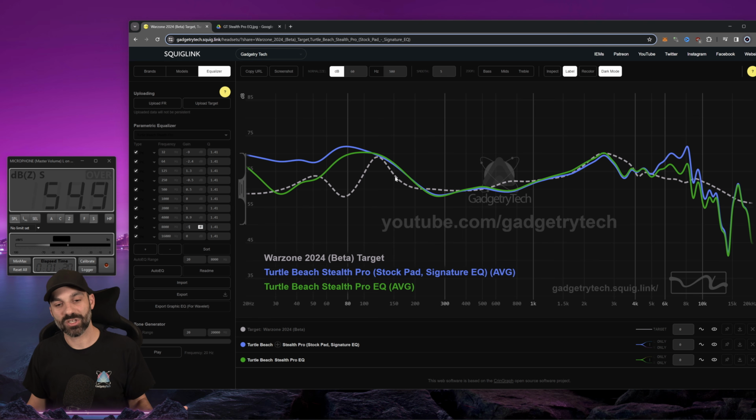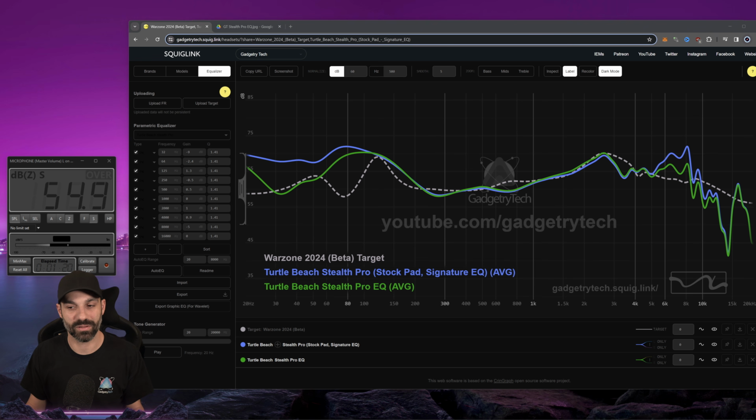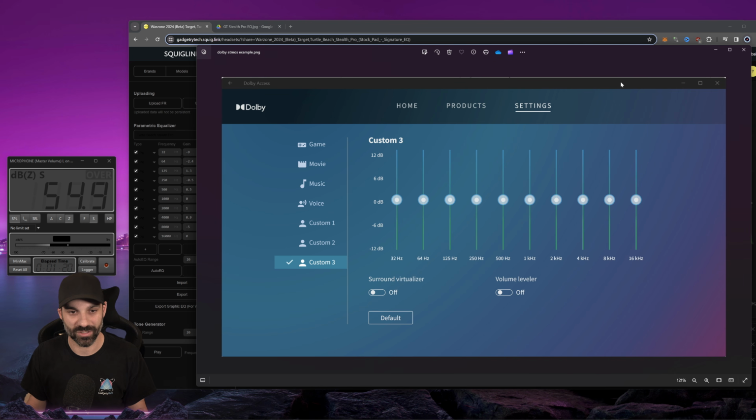So this target EQ is something you can do in the app and benefit on console. It's not like you're stuck with parametric EQ for PC or nothing. That's how you match and get as close as you can with a 10-band fixed EQ. This same thing applies for Dolby Atmos. So if you're doing a 10-band EQ, again, let me pull up that picture.